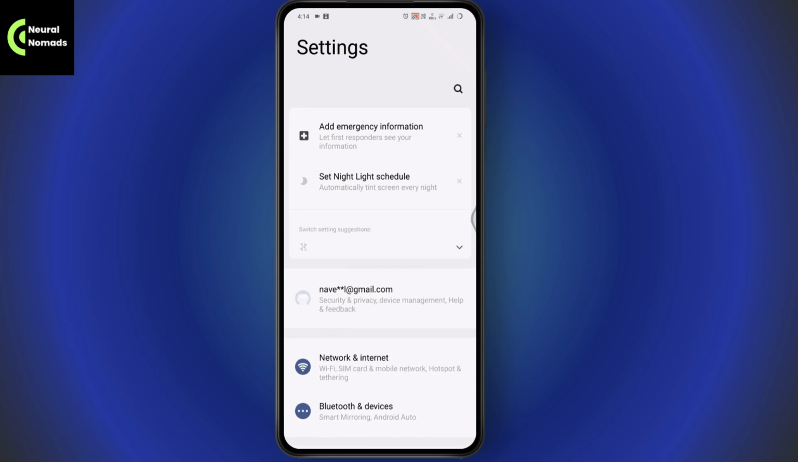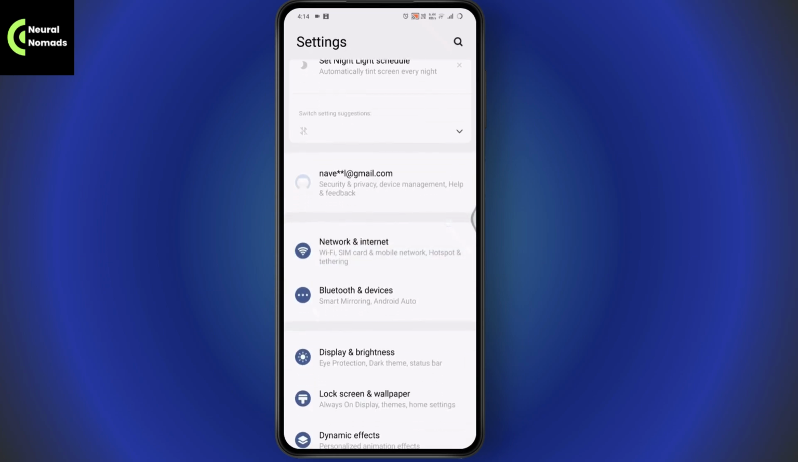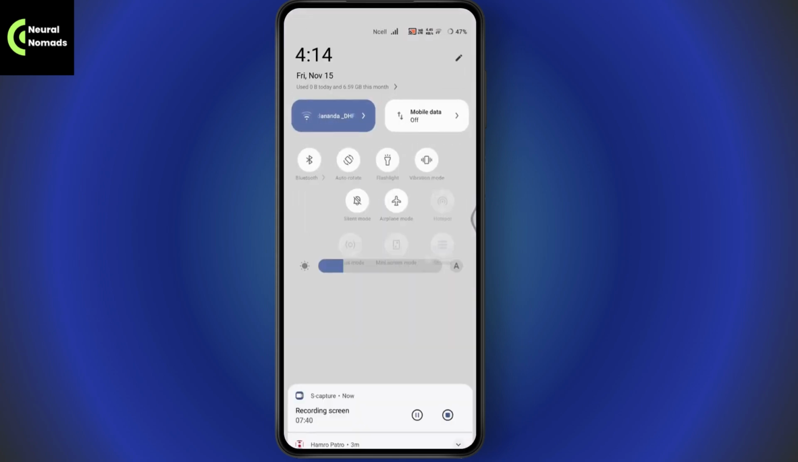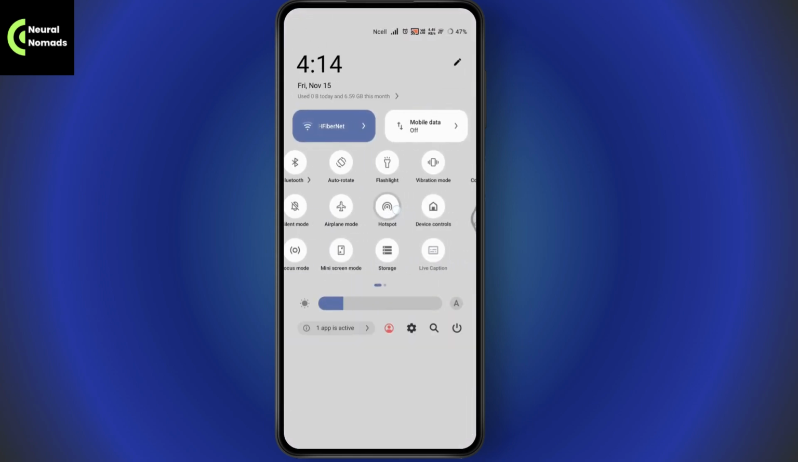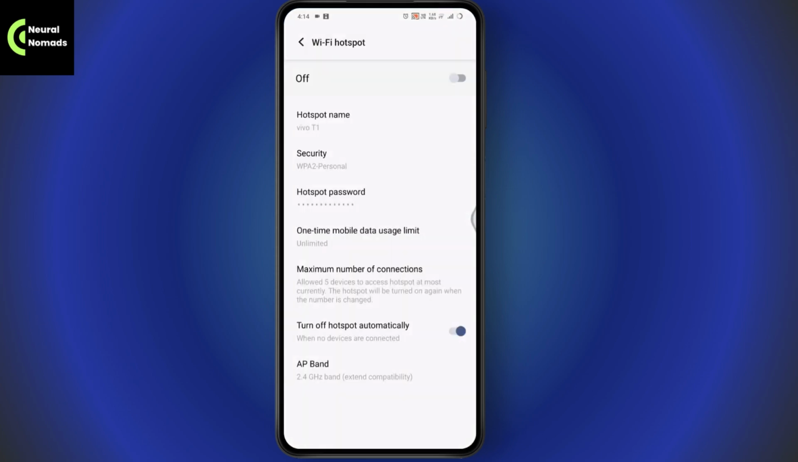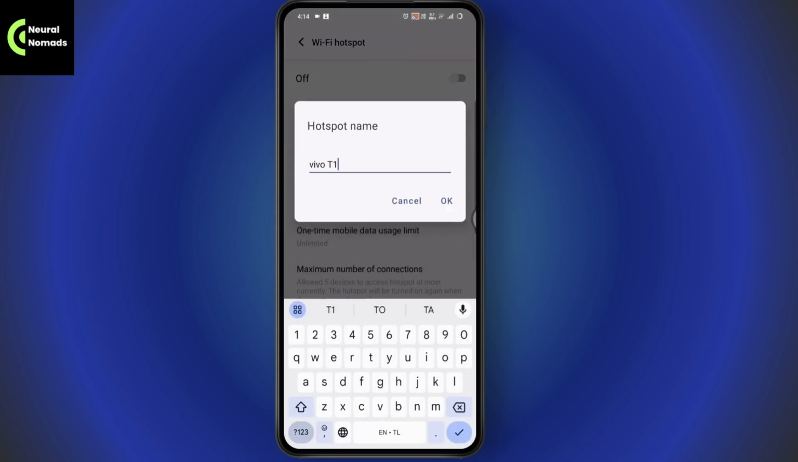Once you open up your settings, now you just need to simply scroll down and you may find the hotspot option, but you can simply go with the navigation, which is on the upper side, and here you will have the hotspot. Tap and hold on to that hotspot and it will take you to the hotspot settings, your Wi-Fi hotspot settings.